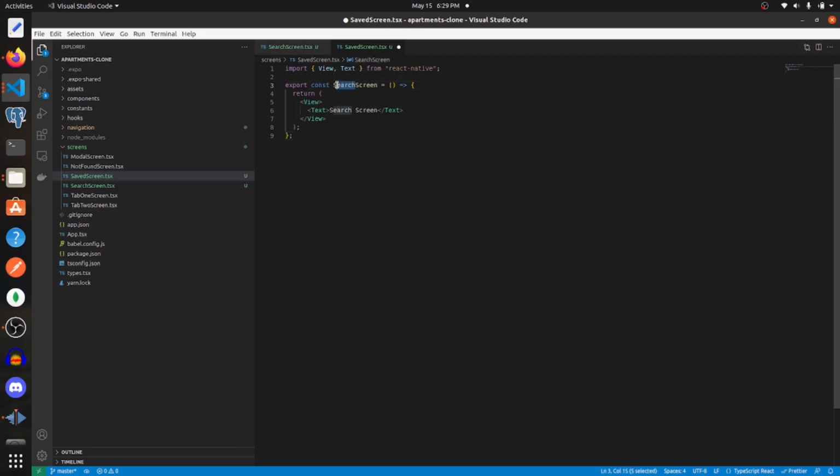And then let's change this. And a cool little feature is if you press Control D on a highlighted piece of text and that text exists somewhere else within the file, you can change both of those things at once. So here we're going to change that to saved screen.